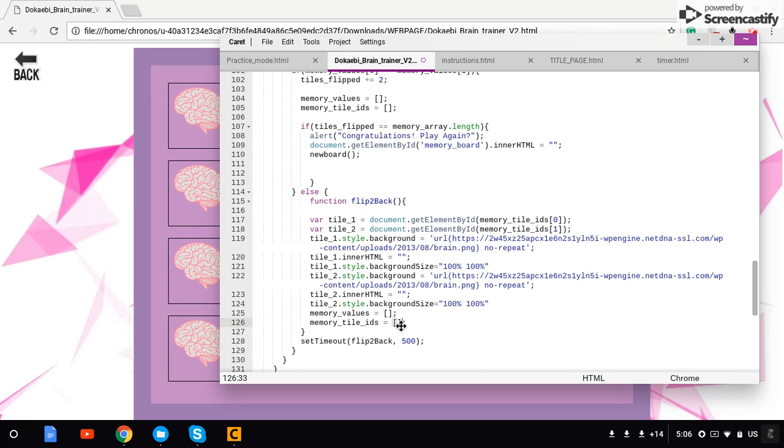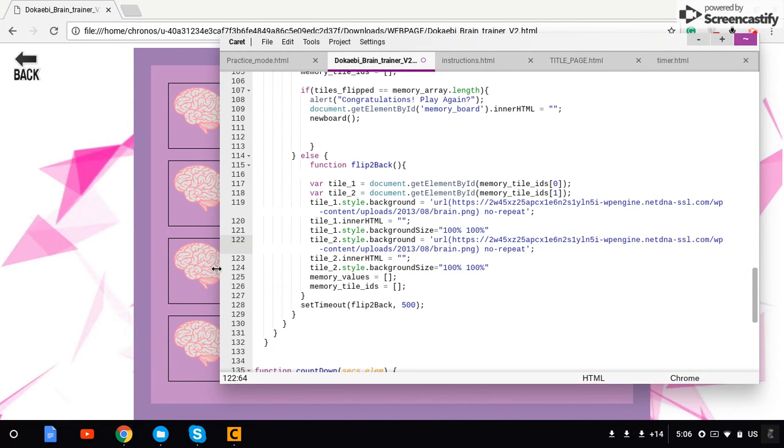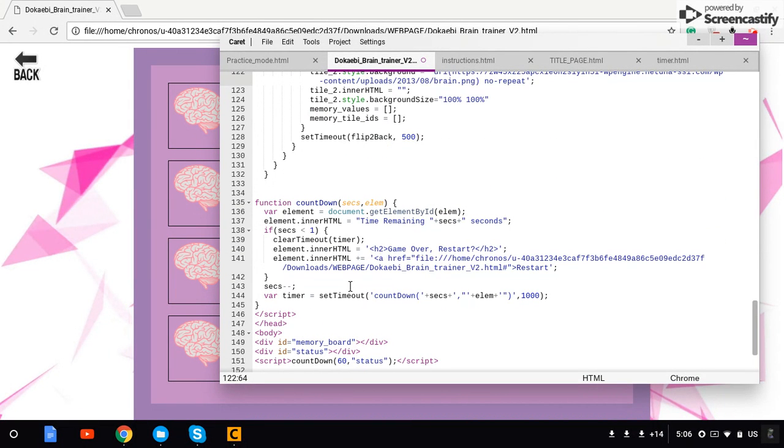Here is what happens after the tiles have flipped. If you get two of the wrong things, or maybe get an A and a B, this is the area that resets the whole thing. So it changes the background size back. I'm able to change the background of the tiles here and whatnot.